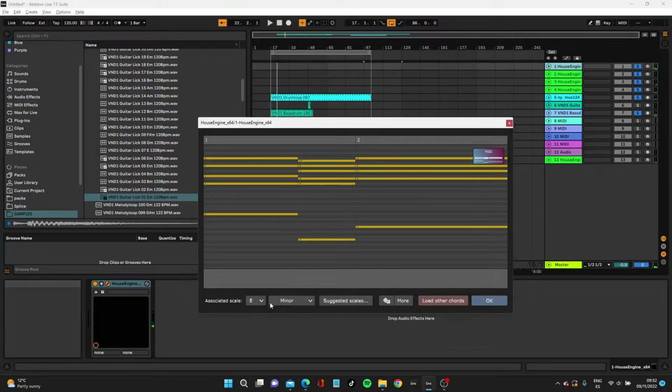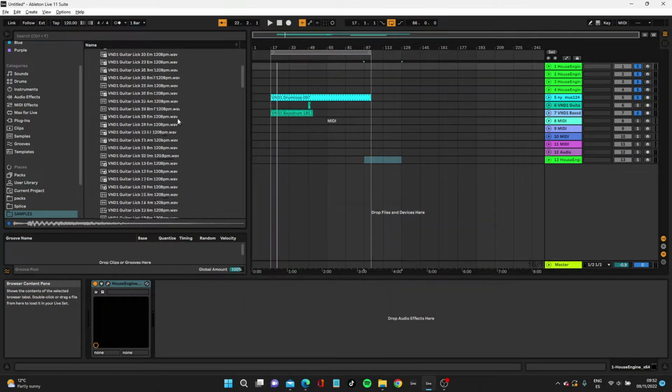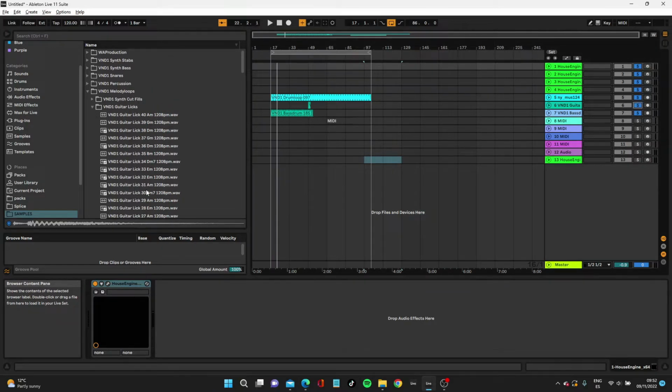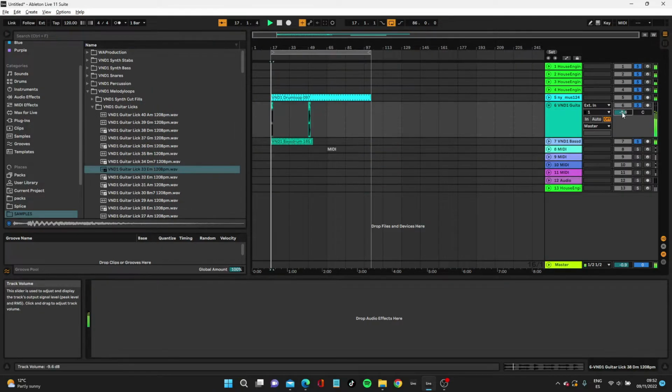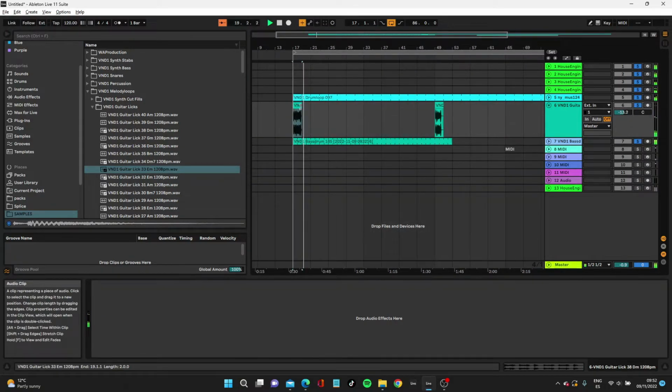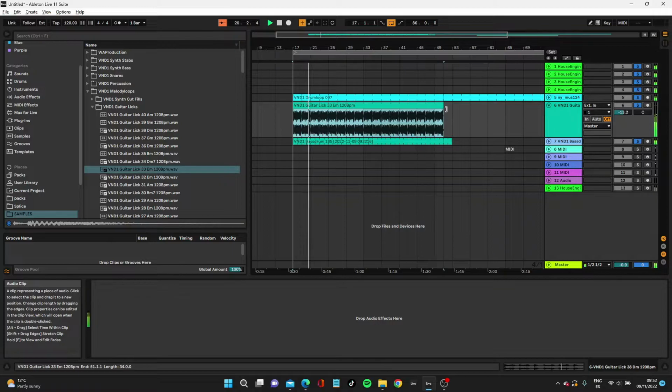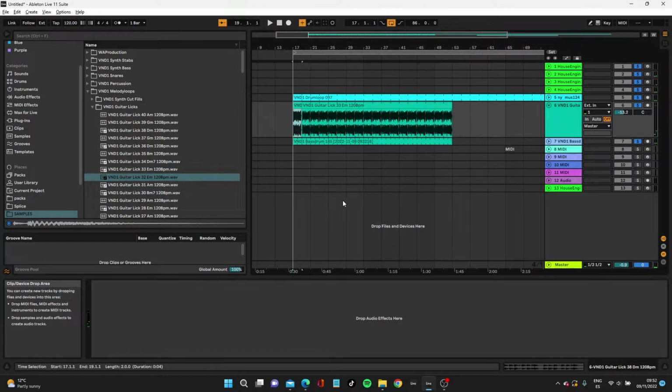Now, because the entire thing is basically in E minor, what that does is makes it really easy to go in and get a sample, say a guitar sample, and just add that in. Or I could try a different one, so we'll just try this one.